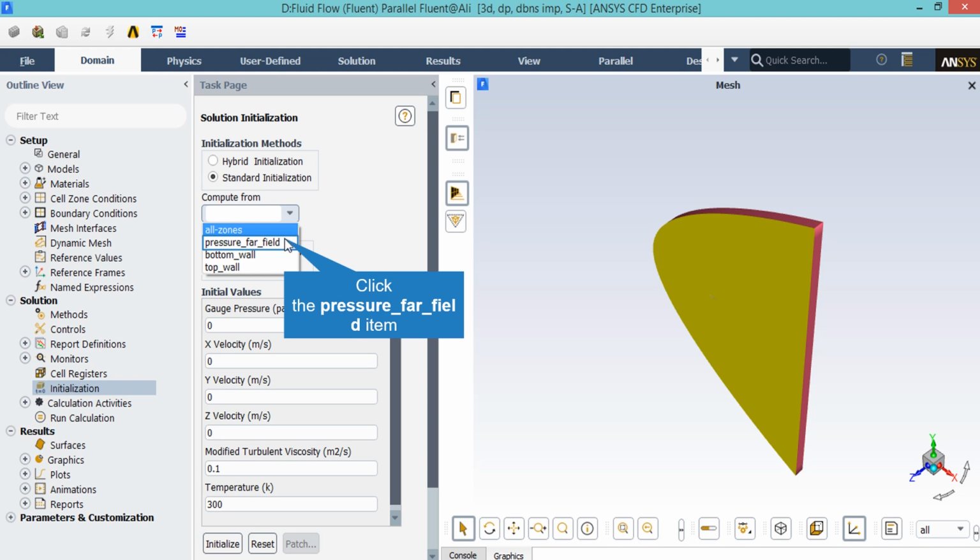After double-clicking on the Initialization button, a new window will appear showing you different methods of initialization, hybrid and standard. Now in the standard initialization method, you get to choose the initial values for the first iteration of the simulation progress, and if you choose the values for each parameter wisely, your simulation will finish sooner. It should be mentioned that you can also choose the initial values by clicking on the Compute From drop-down list and clicking on one boundary.